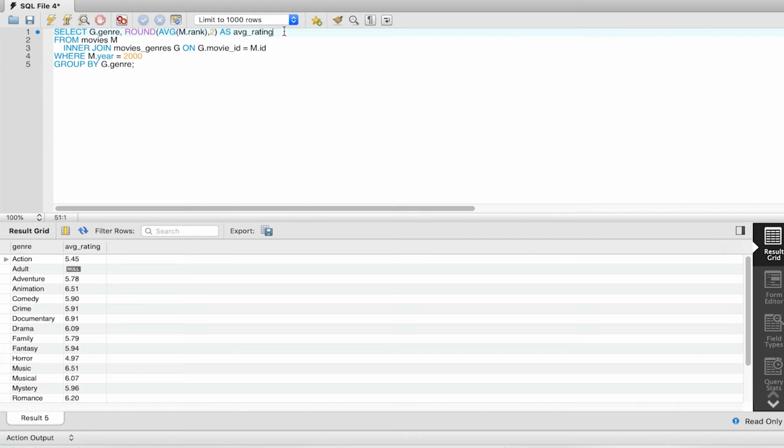We can also compute using the rank attribute the standard deviation of the ratings, minimum and maximum ratings. So we add after the average round standard deviation of m.rank, 2 as standard deviation rating, min m.rank as min rating, comma, max m.rank as max rating.